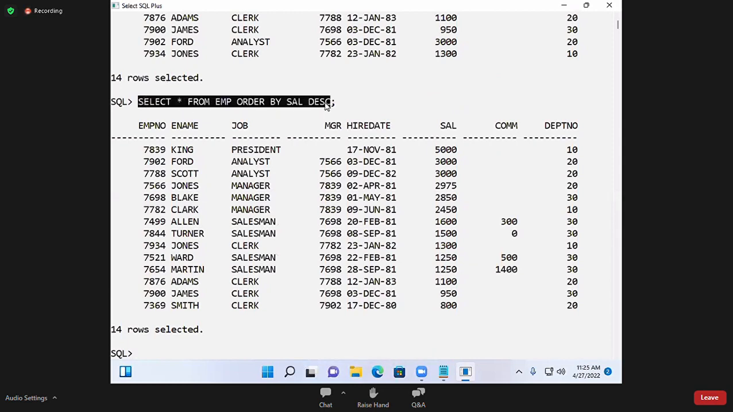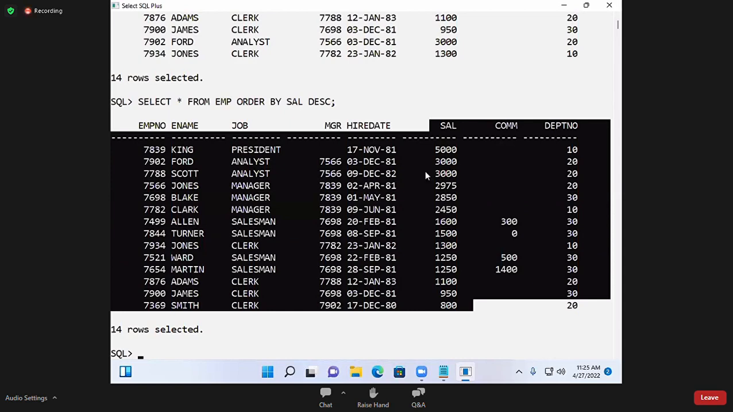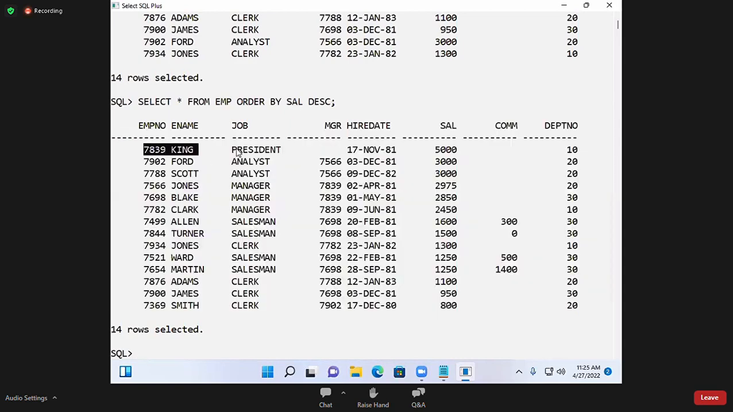That means simply remember the inner query. Simply remember the inner query. So first, with my inner query, I'm sorting my values. Which column? Salary. After sorting, in which order? Descending order. Here I wanted the top five rows, the highest rows.